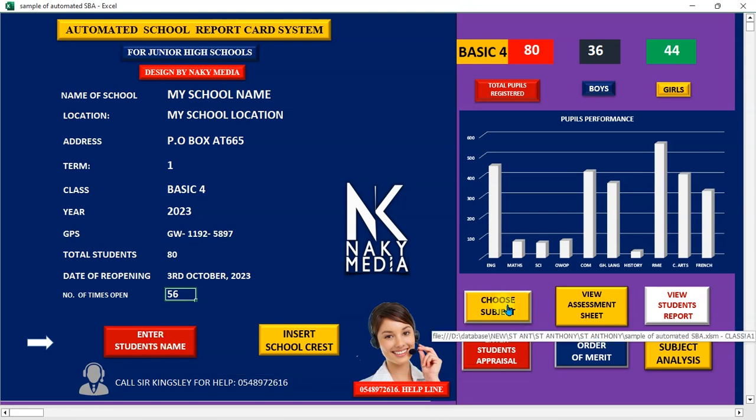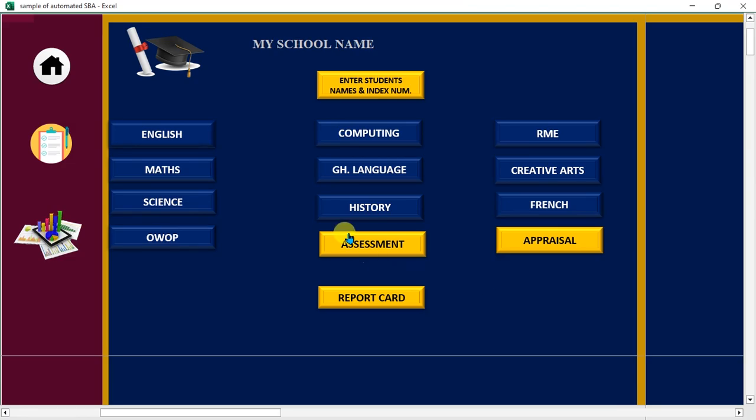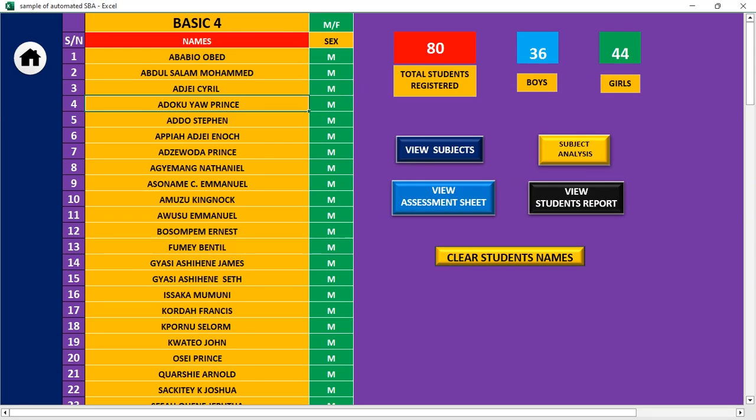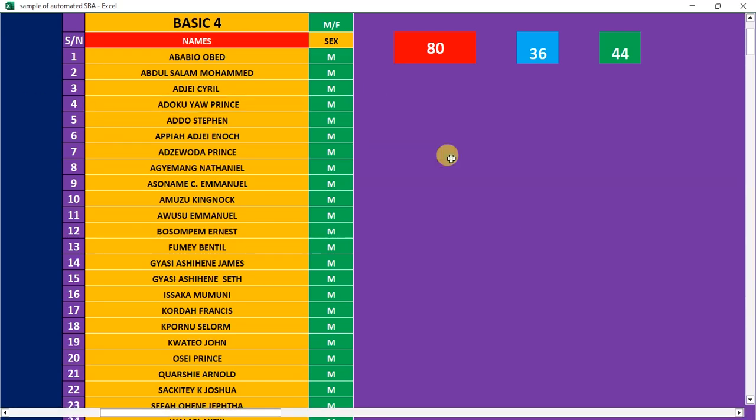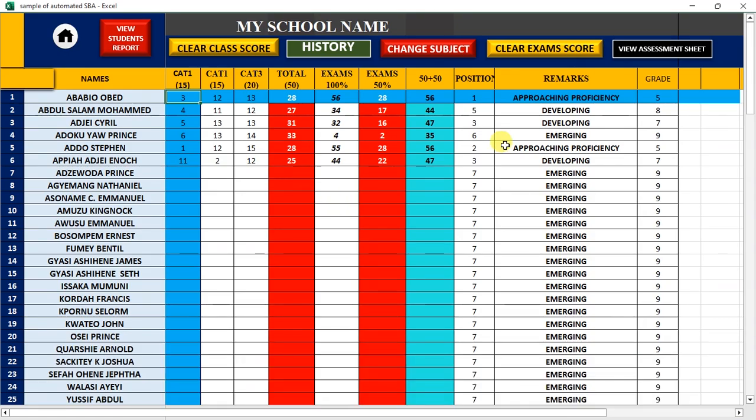Now let's go and see how the subject sheet looks. Choose subject brings you to a page where you can choose the subject you want to work from. These are all the subjects. From here, you can even click enter student's name and it will take you back to where we entered the student's name. And you can click on view subject and it will bring you back to the subject sheet. We have assessment, report card, appraiser, and the rest. Let's view any of the subjects and see how the subject sheet looks. History. All the subject sheets have a similar view, or the same view.